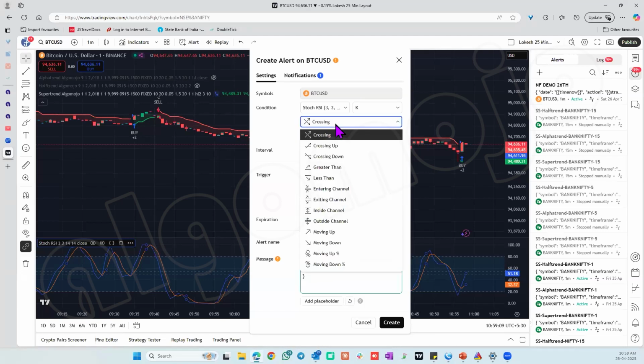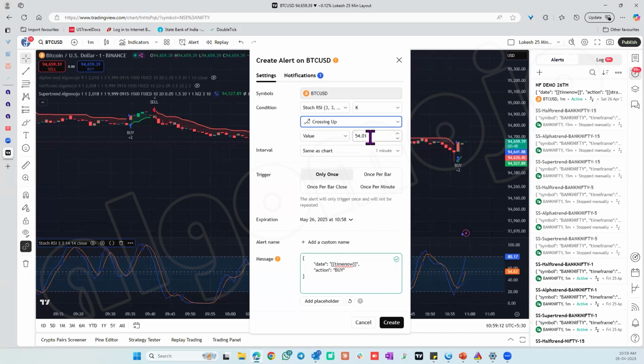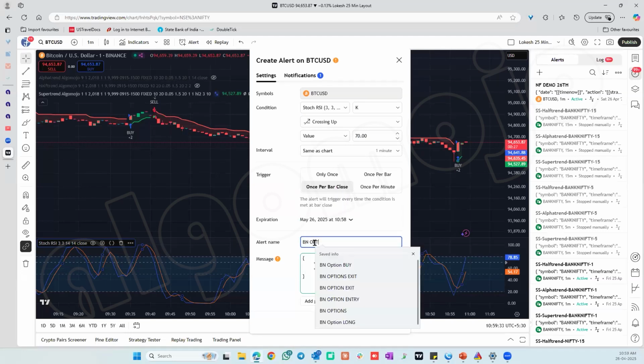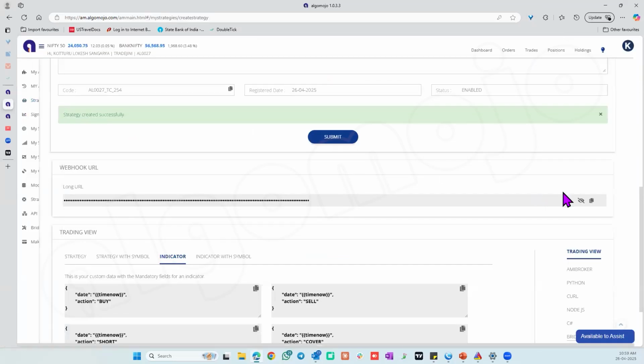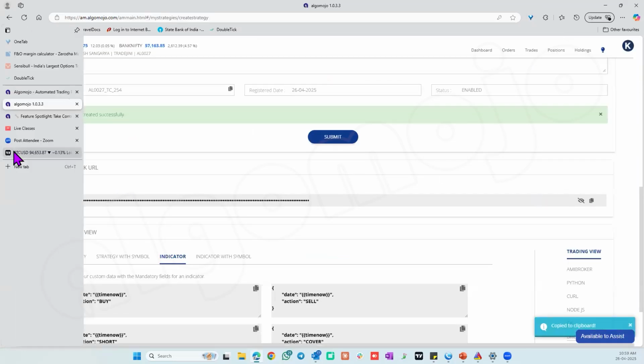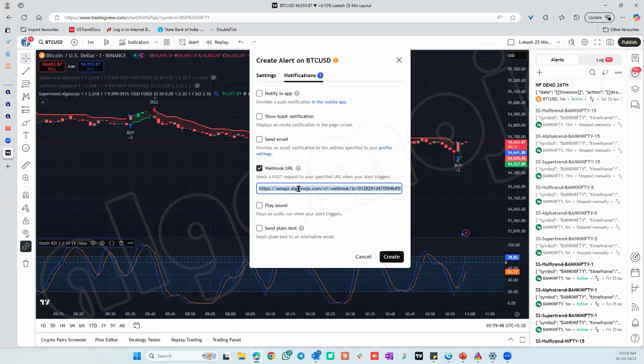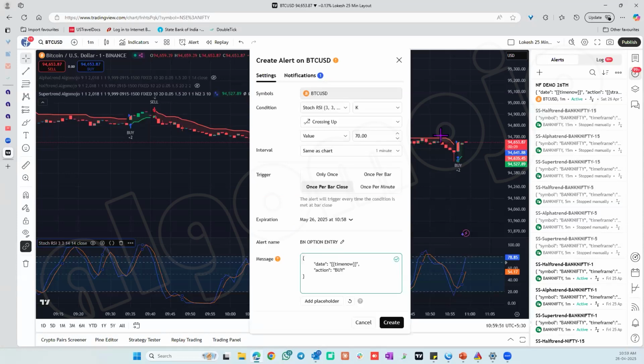So here we'll say that if the value is crossing up 70, it should trigger once the bar closes above that, and that is what we need to say. Condition has to be updated, saying crossing up, trigger as once per bar close, and then given name, option entry. And this we have kept as buy. Then use the webhook URL from Algomojo, go here, copy this webhook URL, come back to TradingView and update it here. Whatever is by default, remove that and paste the new one. And set it up here.